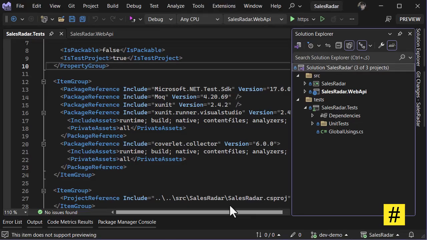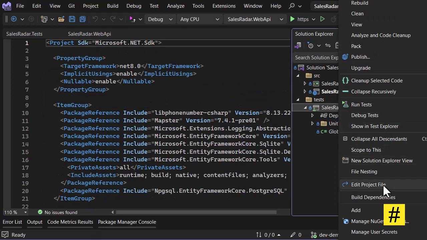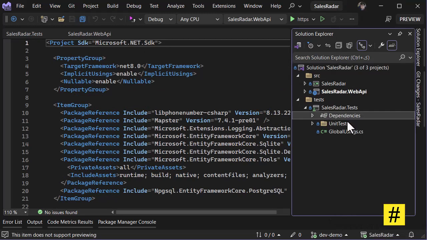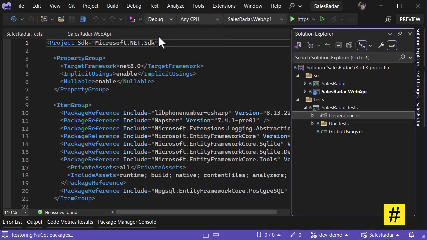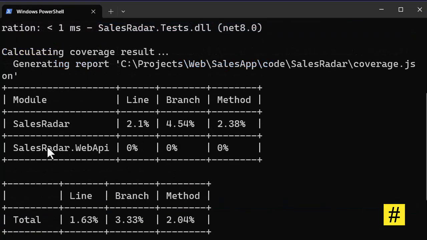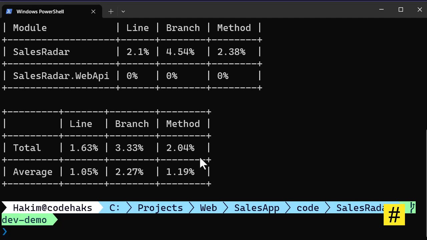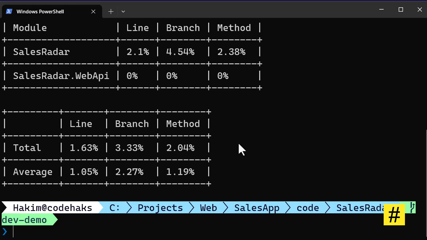And my project has two references, two main libraries, but the test is not covering both because it's not referencing the web API project itself. I can do this, and I can rebuild, and I can just run the tests again, and this time I get the sales radar web API, which is 0% in all coverage metrics because we are not testing it. And the average drops, but it's more realistic for our case.